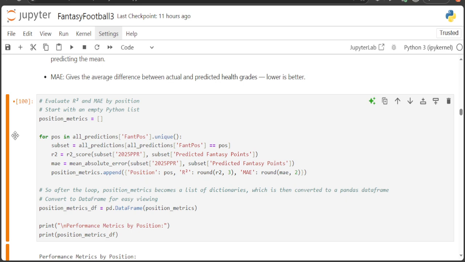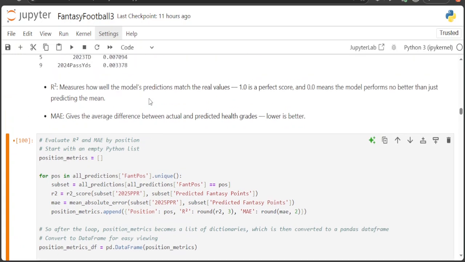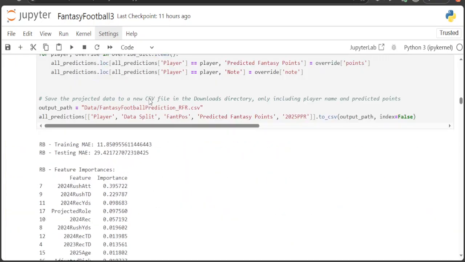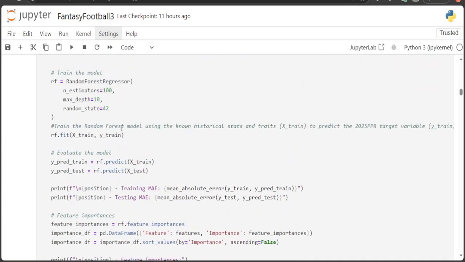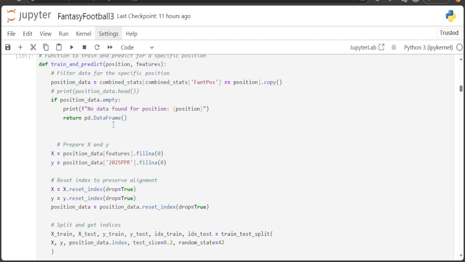And in this video, I'm going to evaluate the R squared and the mean absolute error scores for the random forest regressor model that we ran in the previous video. So I'll just do a quick walkthrough of that.